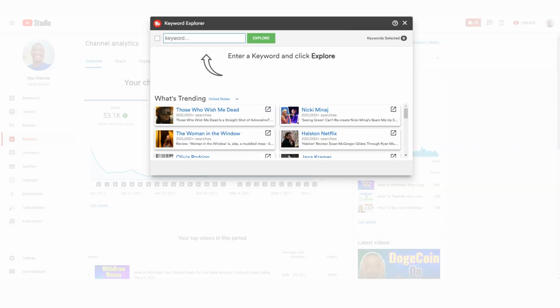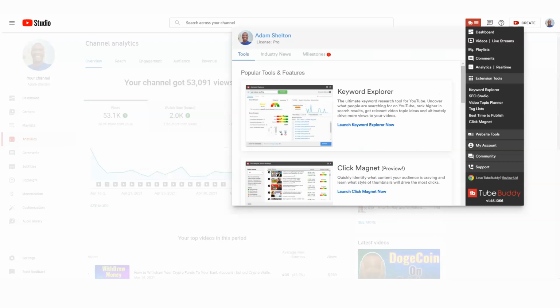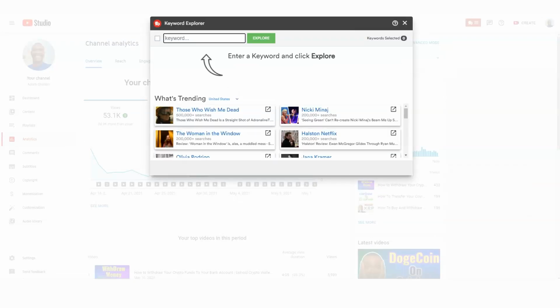Now, right now, I'm at Keyword Explorer utilizing Tubebuddy. It's at the corner top here. See, if I close out of this, if I go to here, and then you see Launch Keyword Explorer now.